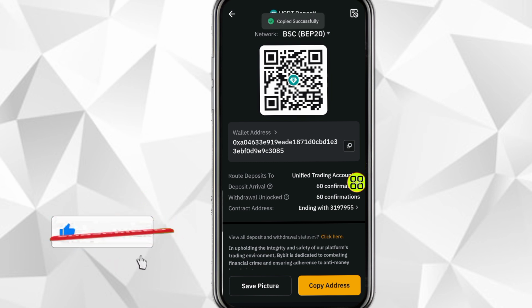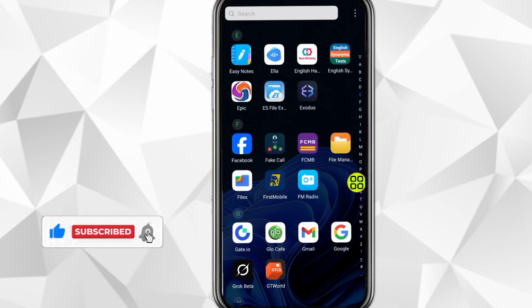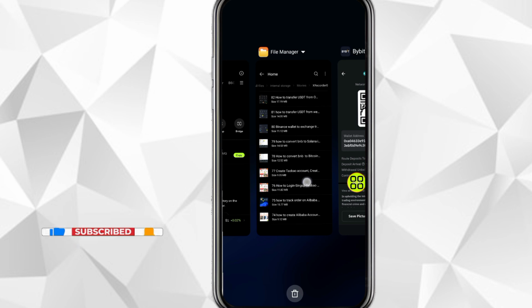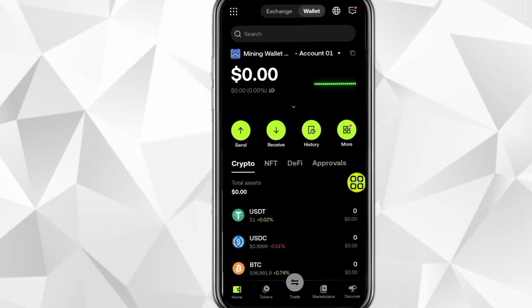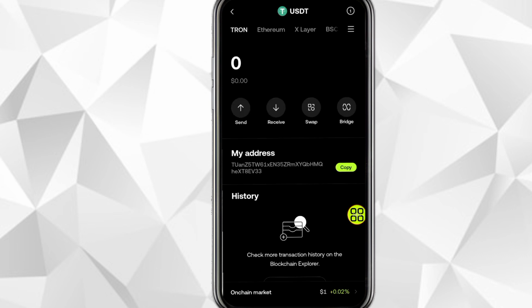After you copy the address from the BYBIT, now close the BYBIT and go back to the OKX wallet. So after you open up the OKX Web3 wallet, now select USDT. After you select the USDT, now tap on this send button.